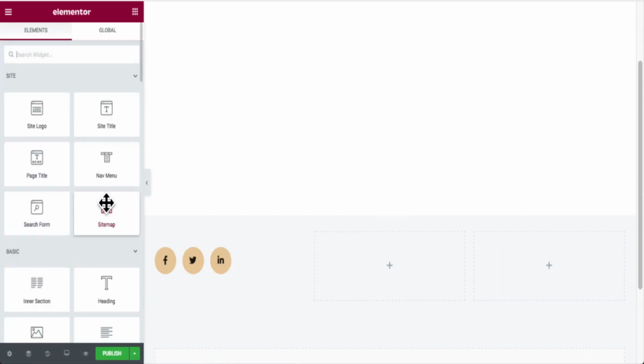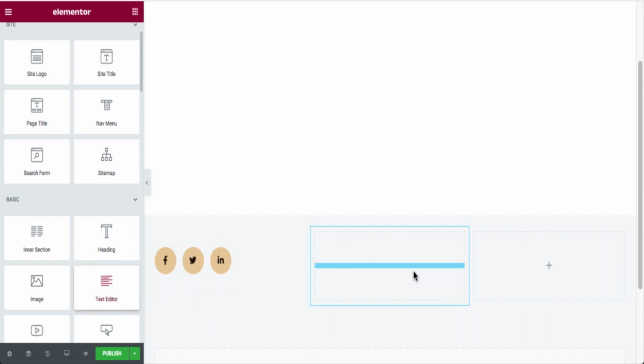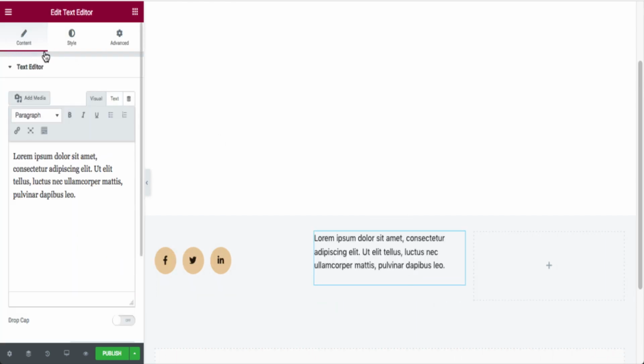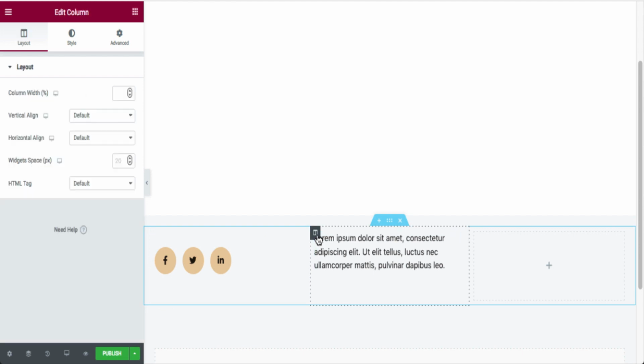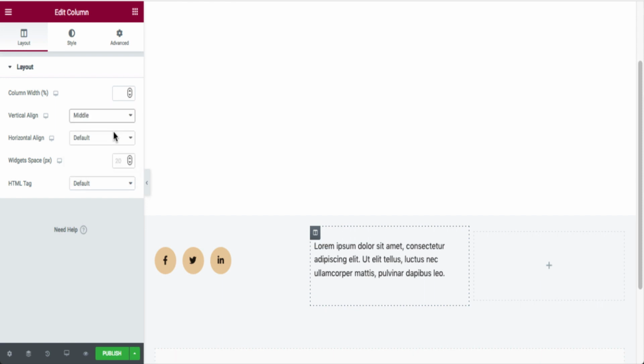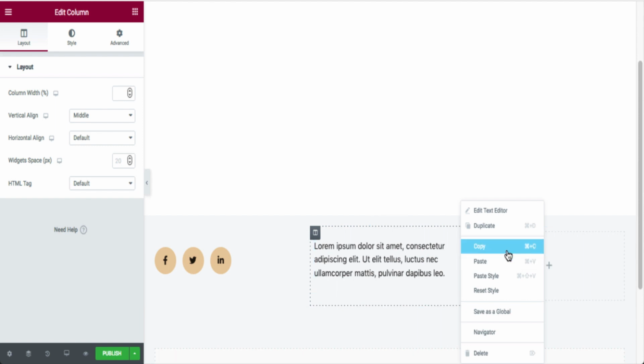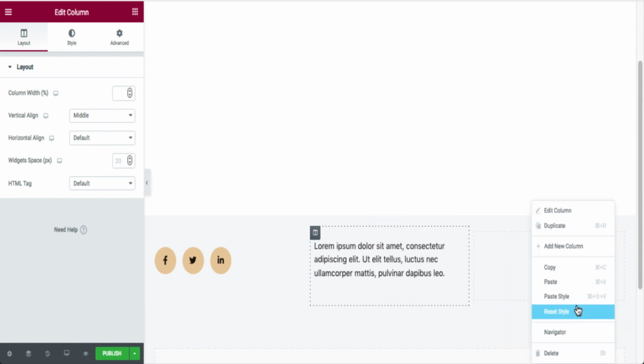Here, I'm going to put in some text. And I would like to make this a little bit, let's see. Let's go over to the column. Yeah. And in the column, I would like to vertically align this to the middle. Okay. And I'm also going to just do the same thing here now. I'm just going to copy this. And I'm going to duplicate or paste.